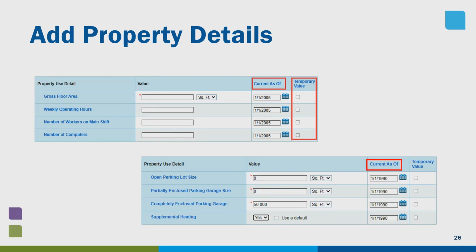If you originally selected that your property's energy consumption includes parking areas when you were adding your property to Portfolio Manager, but later realized that the parking is separately metered from your building, you can go ahead and either enter zeros for all parking information or delete the parking use type entirely.